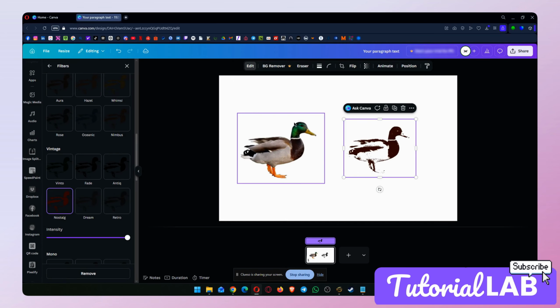And that is how we vectorize an image in Canva. With this method, we can create clean, high-quality graphics for our designs.